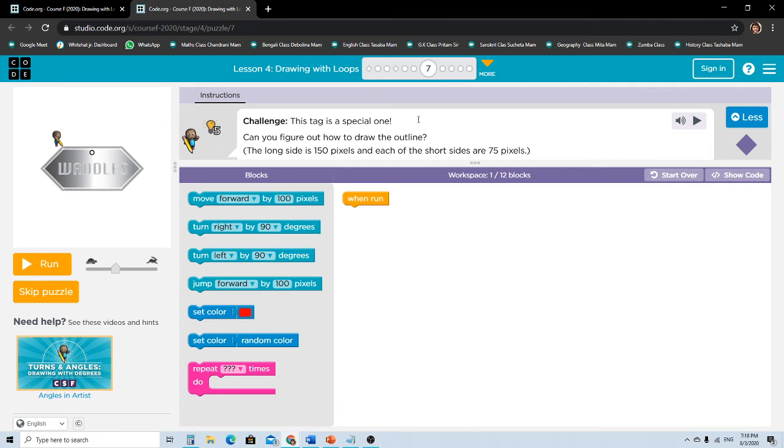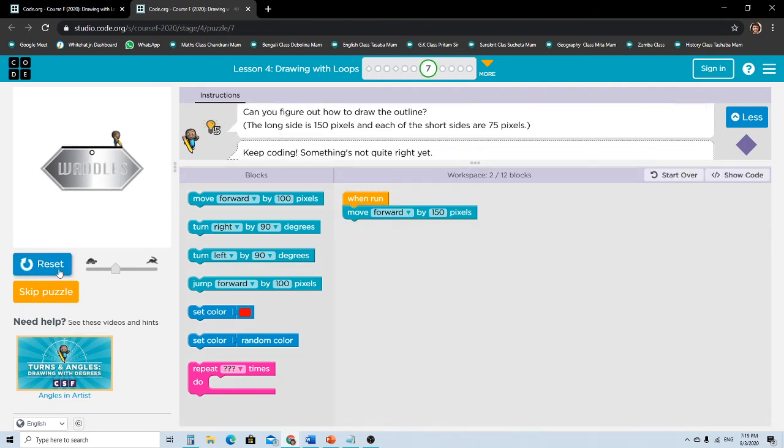So first, some of the instruction is given. The long side means this side is 150 pixels and each of the short sides, this and this side, is 75 pixels. So as it is here, let's put it to move forward, and it's 150 pixels. Okay, so then let's see if it has done it.